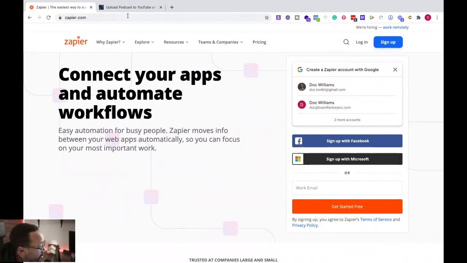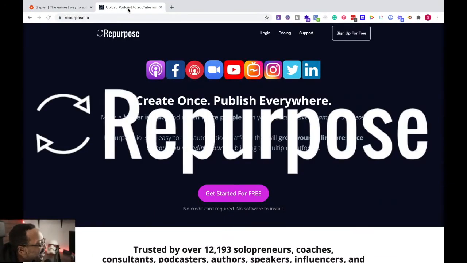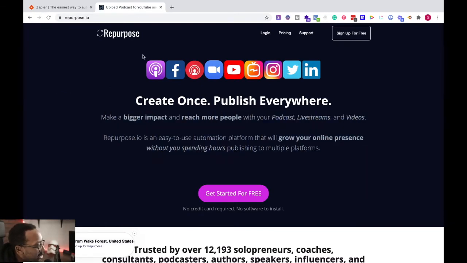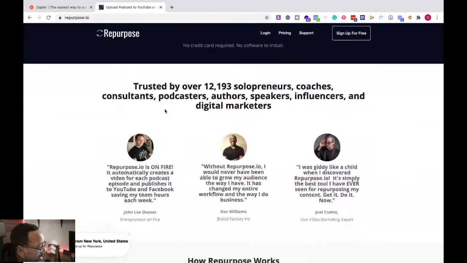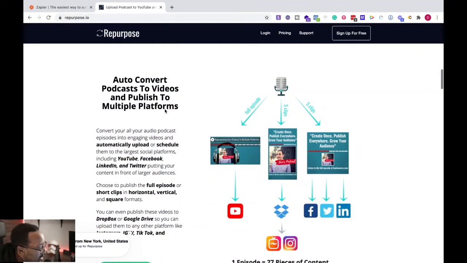Now, what's the difference with Repurpose.io? Repurpose.io has been called basically the Zapier for content. So when you create your content in one place, it allows you to distribute it to multiple platforms simultaneously. And not only that, you can do a lot of editing with it and have your workflow pre-set up so you can create different types of content based off of another. So we'll go through that.